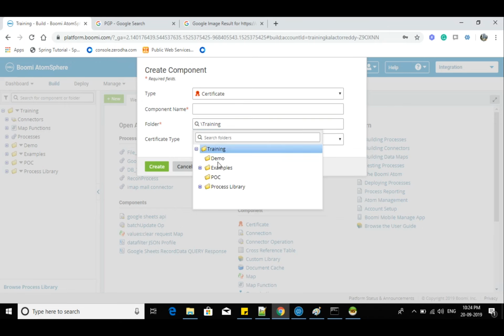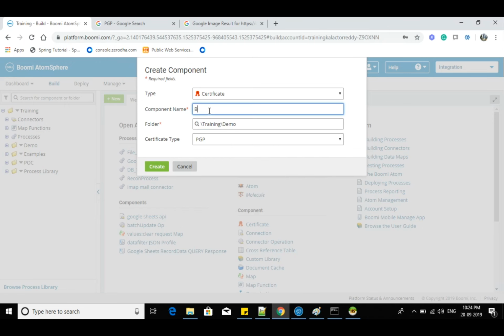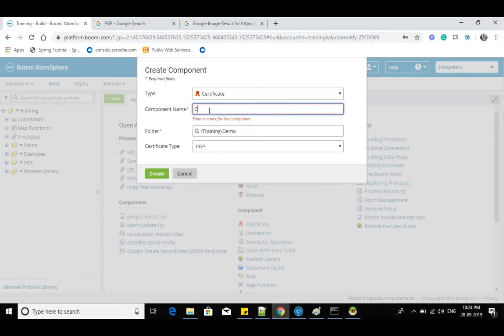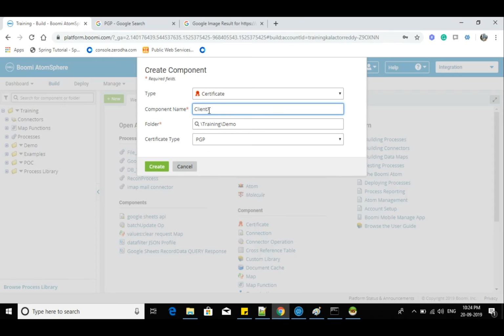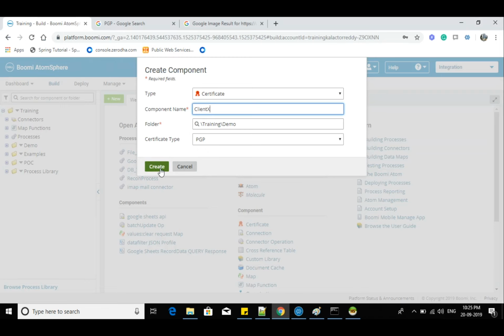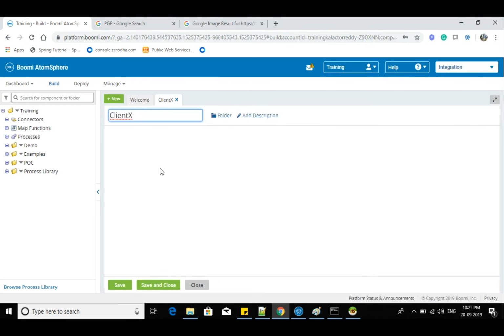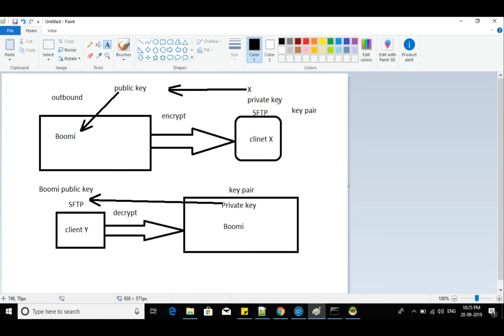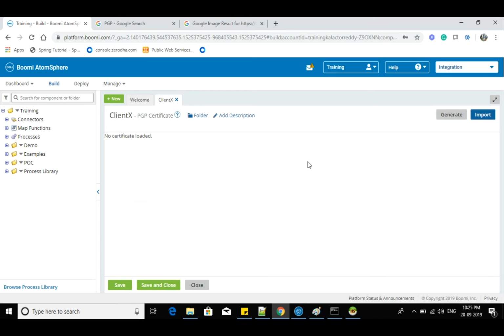Now let me change this particular folder to demo. Now let me generate something, client X. Let's say client X certificate. I'm just talking about this outbound. Now let's create it. When I say create, you're just creating a certificate component. Whatever certificate you are going to generate, either the private key or key pair, will be held in a component called certificate component. As of now, it's just a component. It doesn't have any public or private key, neither a key pair. You are going to generate it now.